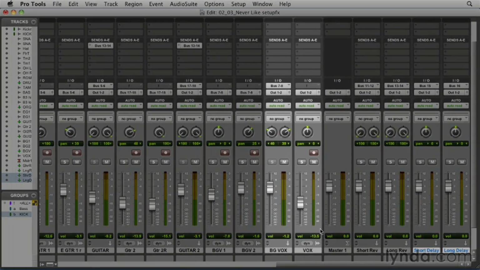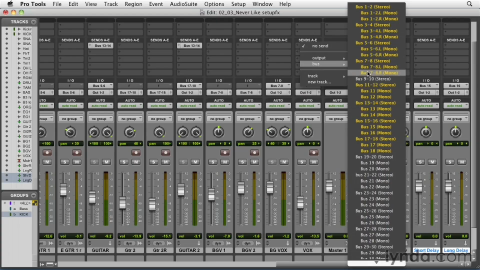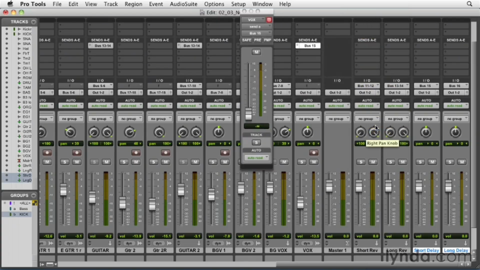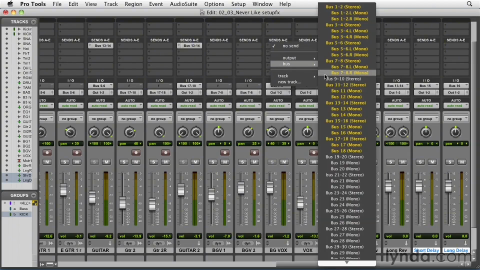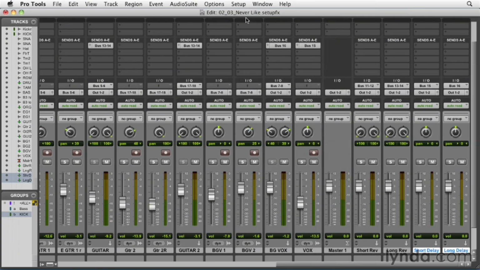Now, vocals. The lead vocal, well, we went to Paul McCartney 175 milliseconds, and that's the short delay. So now we're going to come over to the bus. We're going to add bus 15, and that's all ready to send to the short delay. And for the background vocals, we want the long delay. So we'll come over here and we'll set this up for bus 16. And now our whole mix is set up and ready to go.